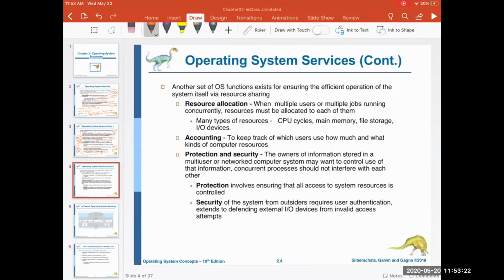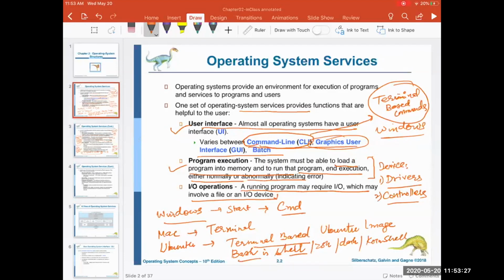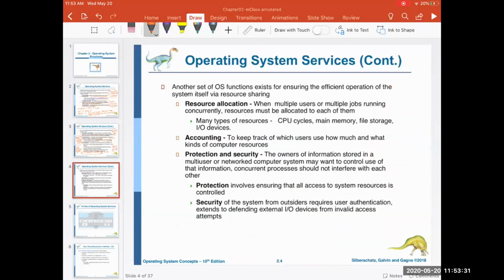Okay, so another set of OS functions. Whatever we have discussed so far is more like user interface, which helps the user. There are also some functions which are inherent to the operating system, which are needed by the operating system to work efficiently. So topmost is resource allocation. This we have already discussed: there are many types of hardware running, so we have to manage them.